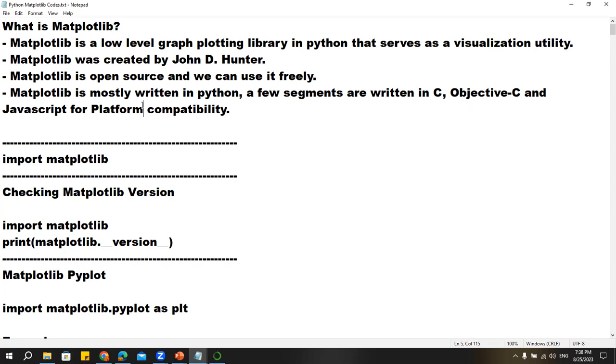Matplot library is a graph plotting library. That is, we can plot the graphs, the charts. It is something very similar to giving some visualization for the data that we have. Matplot library was actually created by John Hunter. It's open source again. It is freely available, and it is mostly written in Python. A few segments are written in C, Objective-C, and JavaScript for platform capability.